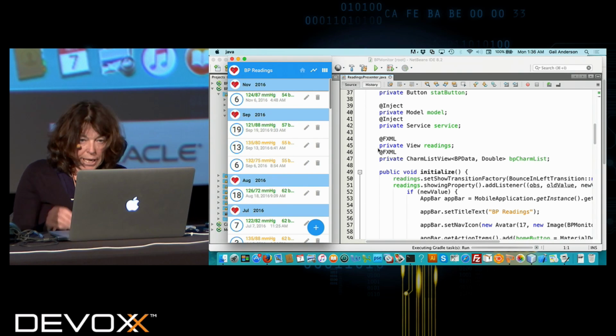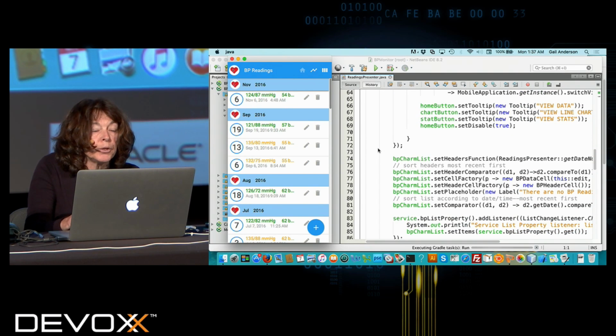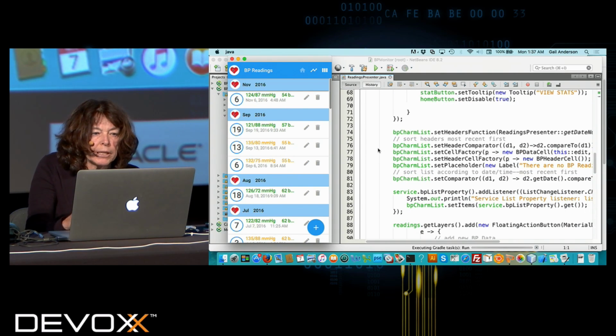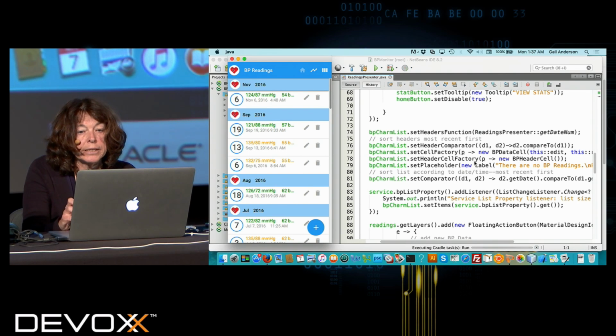And let's see a little bit how you configure it. And typically, when you use the charm list view, you have separate classes for the cells and for the headers, and we've done that. And we're not going to show you that part of it, but we just want to show you a little bit about how it's configured.